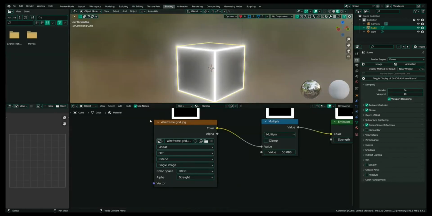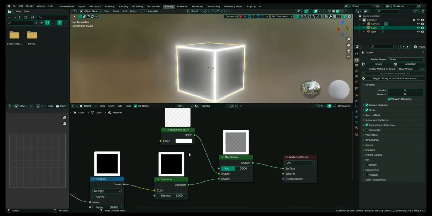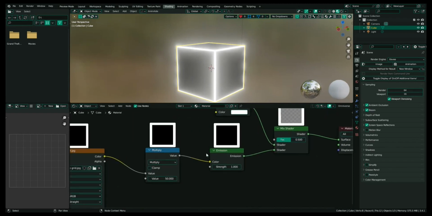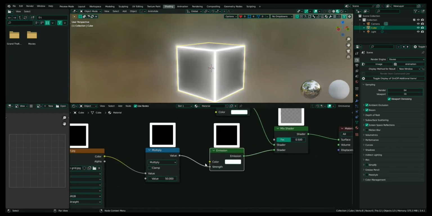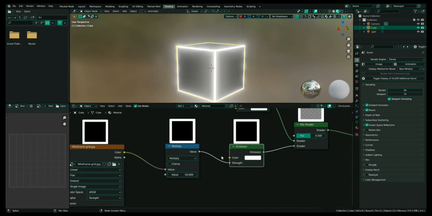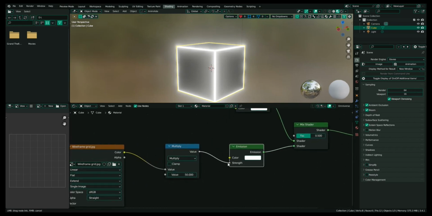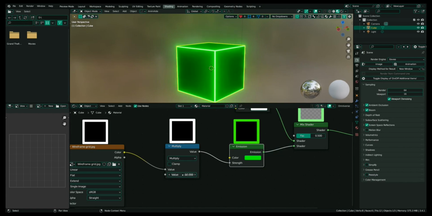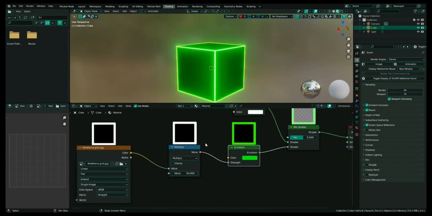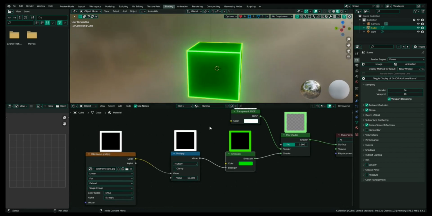Now let's go back to the shading tab, and we made a mistake here. Let's change this to the strength input of the emission shader, and let's try and change the color to a green color. Let's try a green color for the time being.